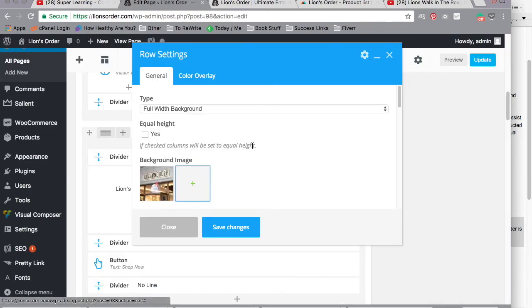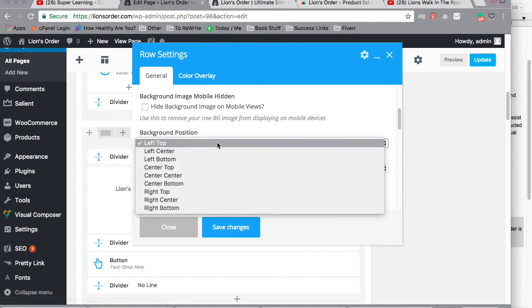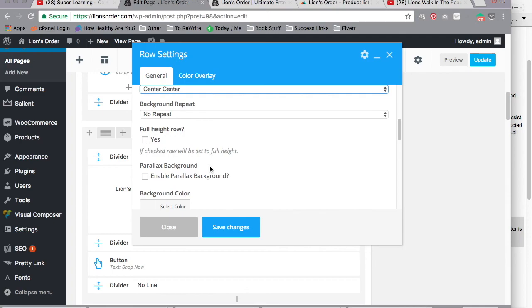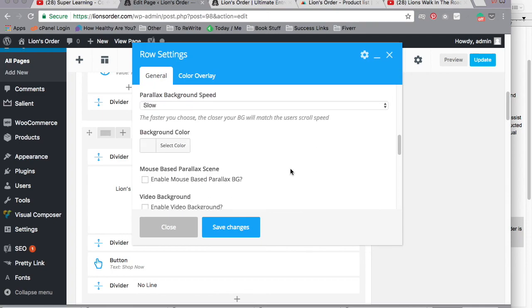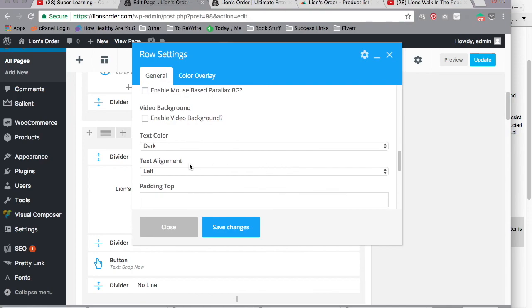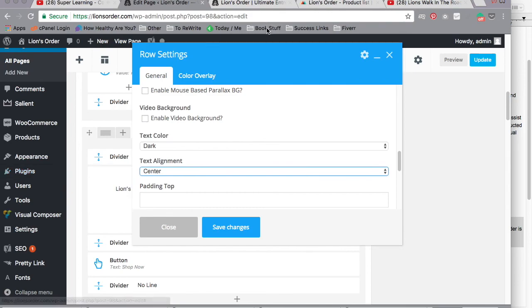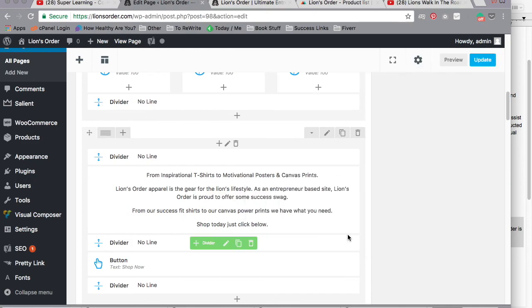Alright, now that you have that, you're going to come down. We're going to change the background position to center. No background repeat. We will enable the parallax, keep it at slow. And then once you have that, text alignment here is going to be center. Even though you centered the text in this block, the button was aligning left. In order to center that, you'll need to change this here. Hit Save Changes and update. And I believe that'll do it.